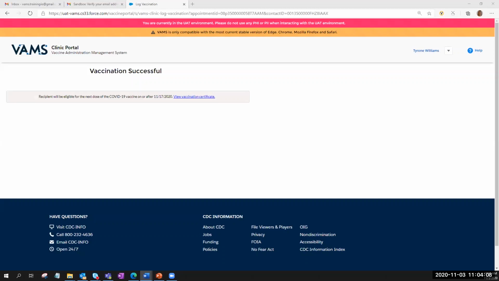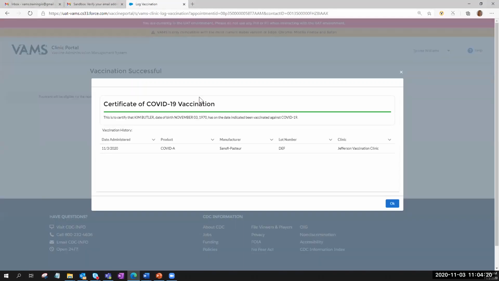You can inform the recipient that they can access their vaccine certificate from the Recipient Portal. You can also view the vaccination certificate by clicking the hyperlinked text here and pulling that up. And you can also show this to the recipient when you are done. So we're going to click OK.